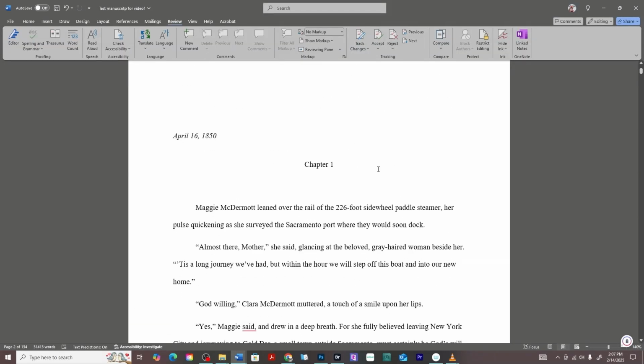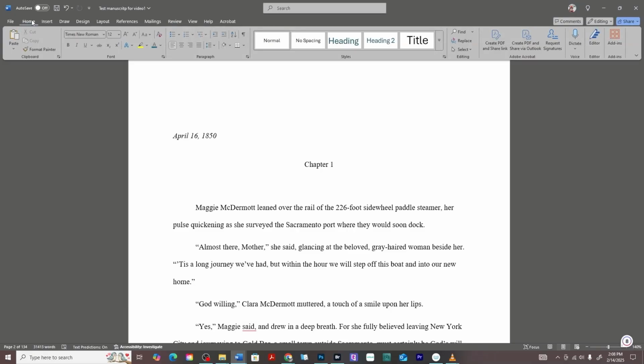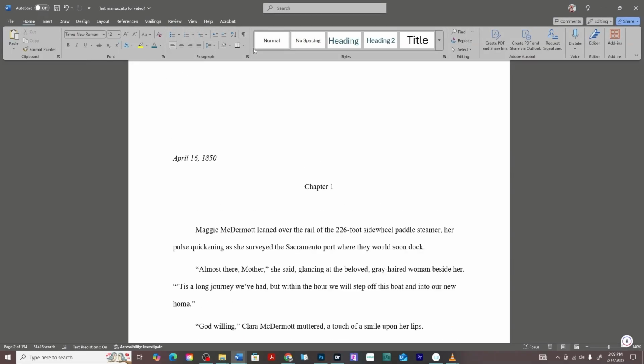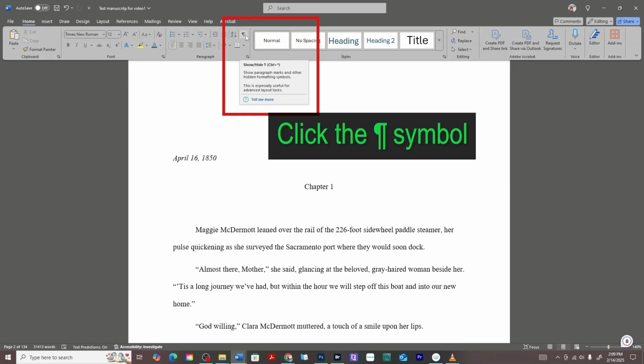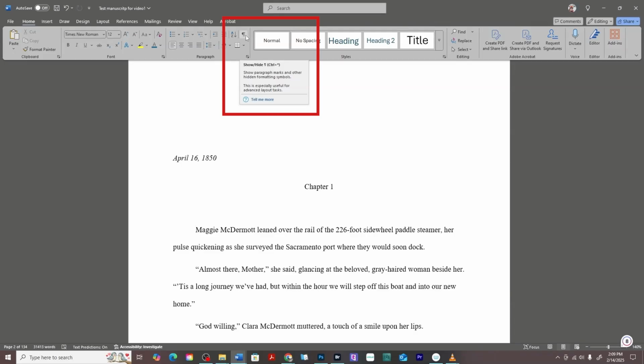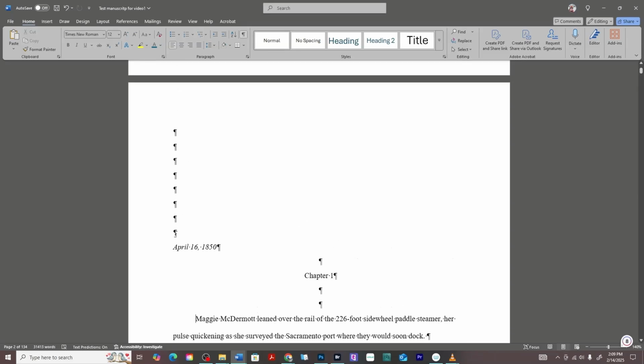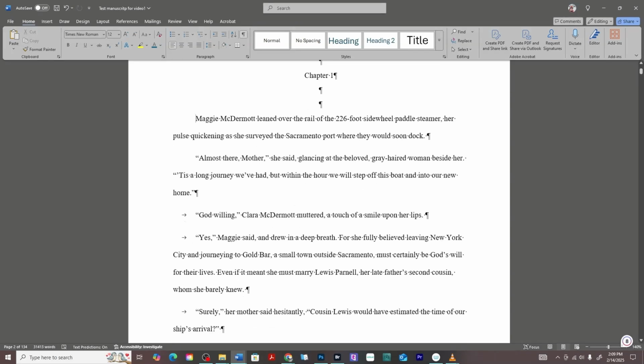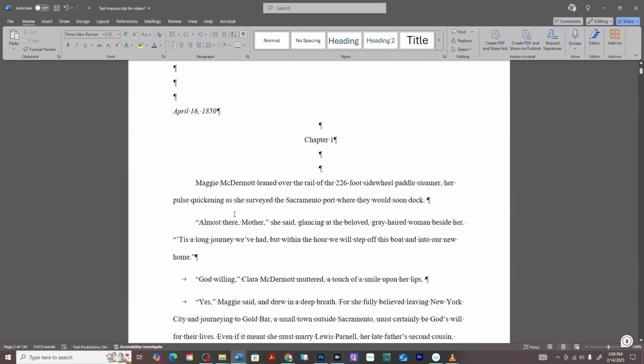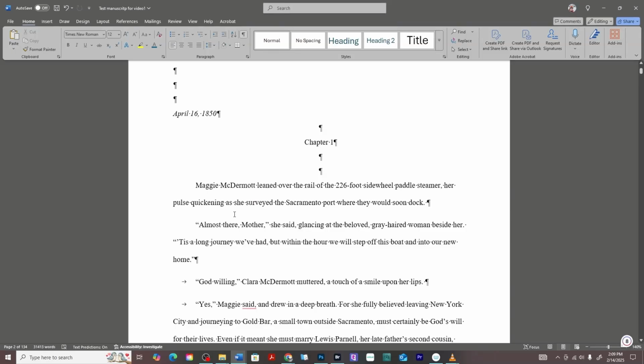When editing your manuscript, one tool you're going to want to use a lot, under the home panel, is this little paragraph icon. You're going to want to click on that. You can hit Control plus star to toggle that, or you can just hit the paragraph button. That brings up the code where you can see all the spaces and some of the behind the scenes stuff going on with your manuscript.